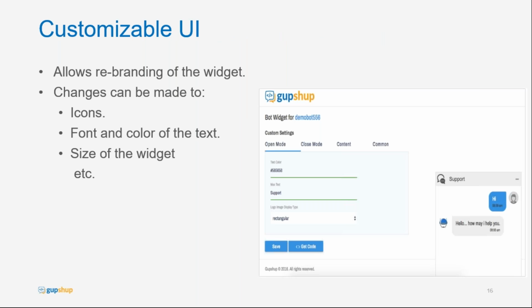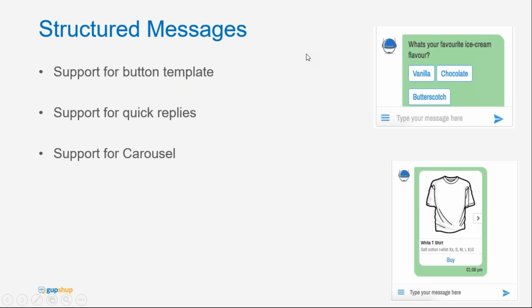Let's go ahead. As I talked about customizable UI, you can actually rebrand the widget as you like. We have options as to how you want it to look in open mode and close mode, and you can change icons, font, color, text, and the size of the widget. You can also change the icon of the user and the icon of the bot as per your wish. So you can customize the UI fully to make it look like your website itself.